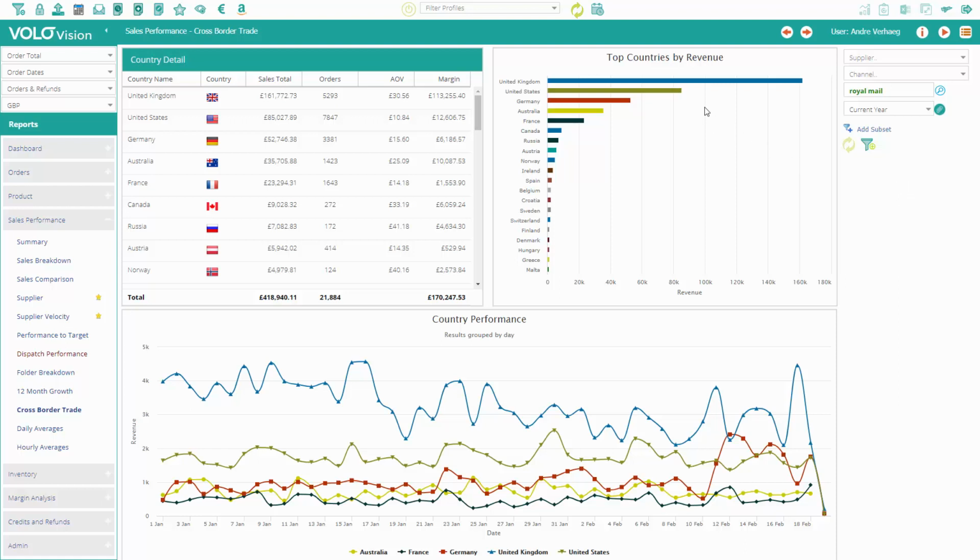And here we're looking at revenue, order revenue by country for the selected period. We're looking at the current year. We have the visual chart figures. We have the detail in the grid and performance over time for some of those selected countries. But you may notice that over here I've entered Royal Mail into one of Vision's smart searches. If I just remove that and show the overall figures.